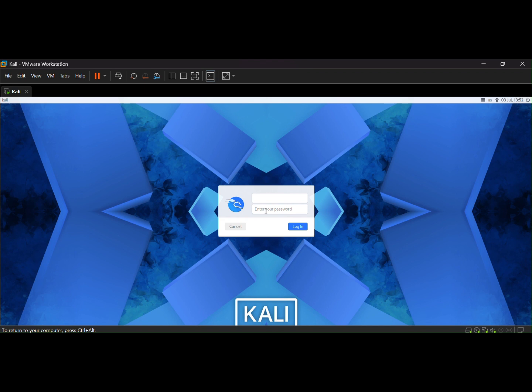As soon as the system begins to boot, you'll briefly see the GRUB boot menu or the welcome screen. It only appears for a few seconds, so you need to act quickly. As soon as you see it, immediately press the E key to edit the GRUB boot entry.